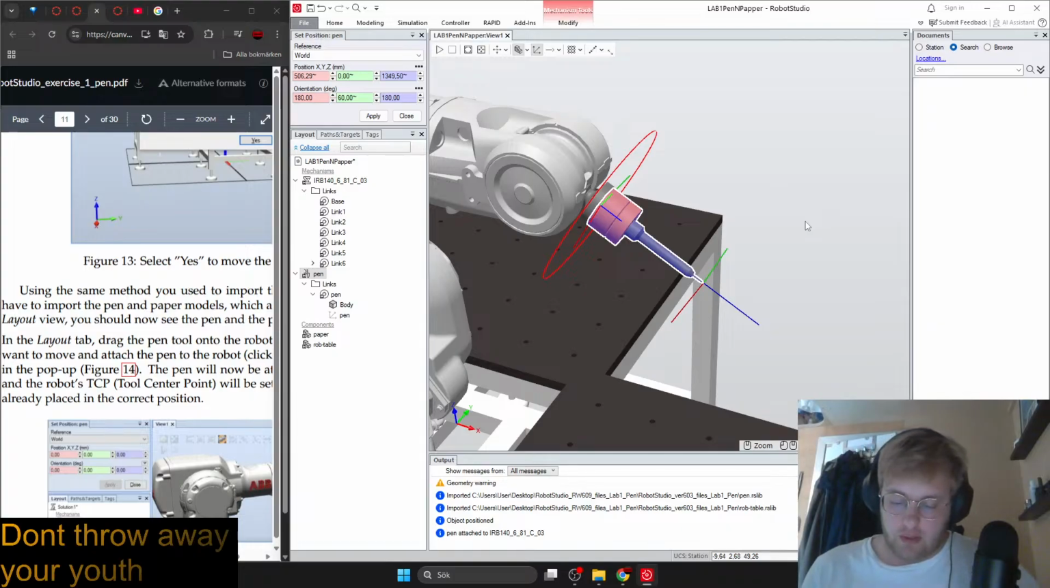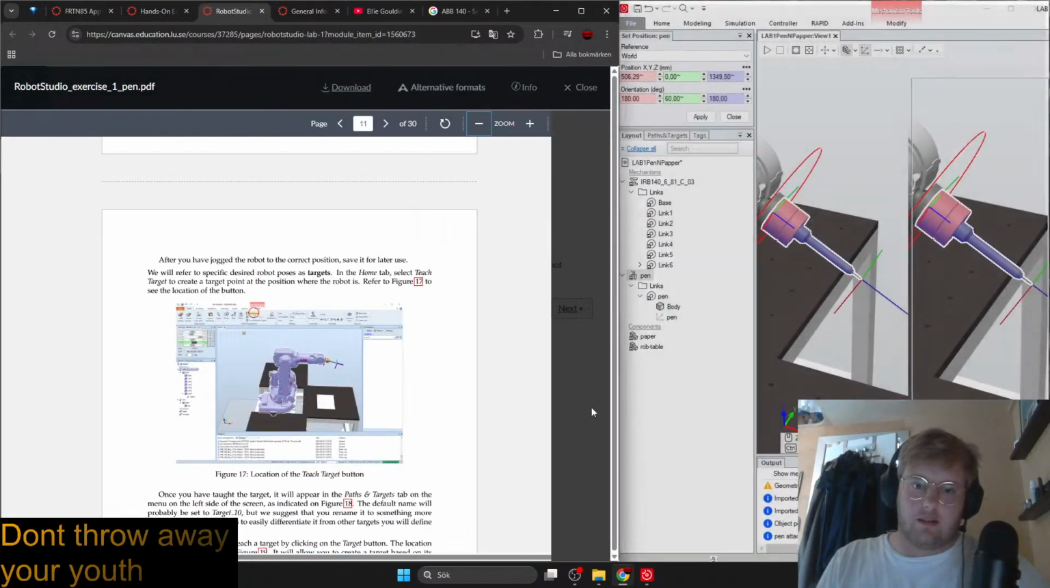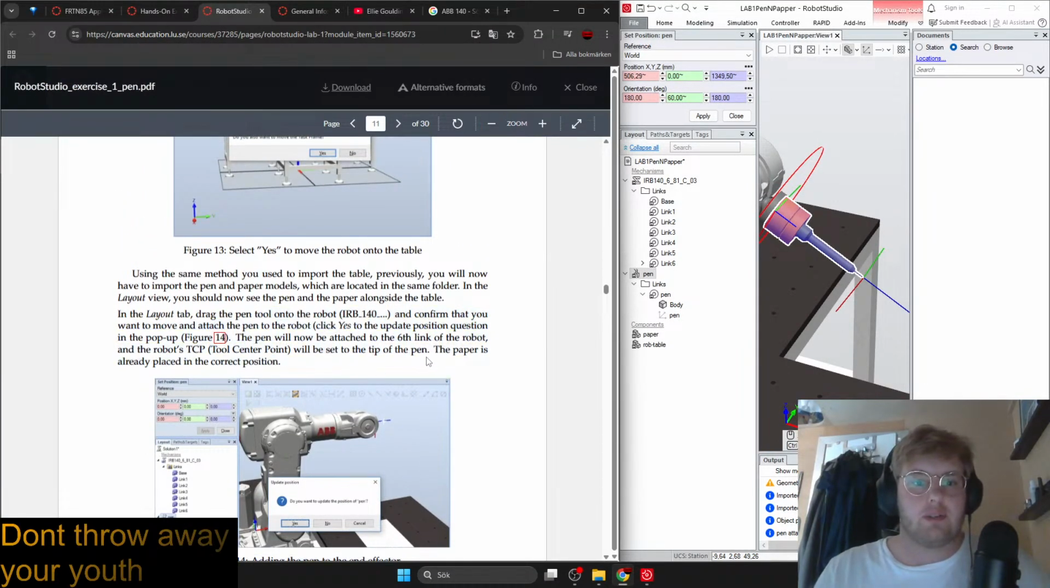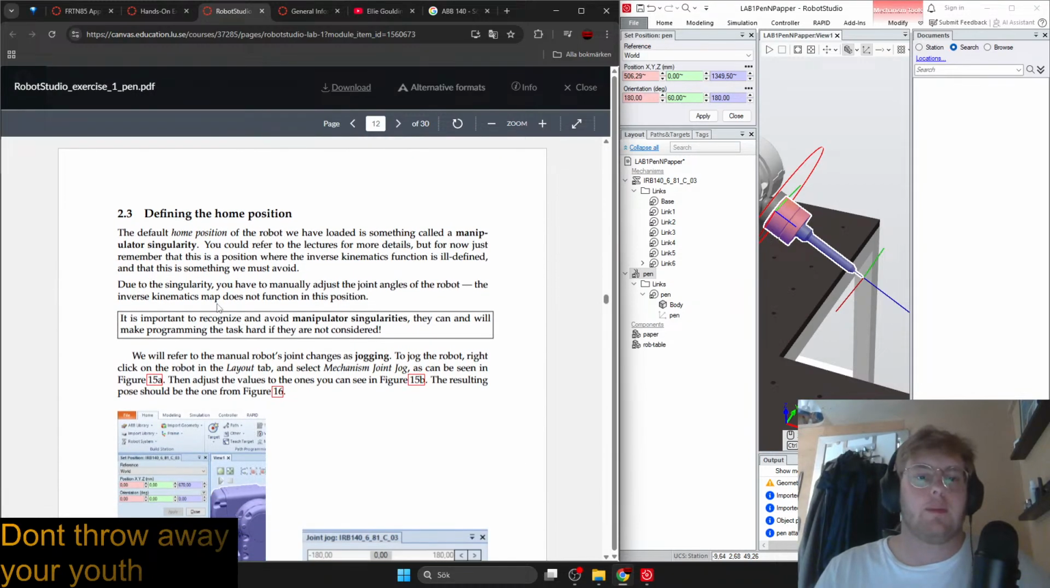All right. The default home position of the robot we have loaded is something called a manipulator singularity. Let me do it like this so I can actually read from the thing we're doing here. So this was the thing we did. Bro is attached, just like me, for real. You could refer to the lectures for more details, but for now, just remember that this is a position where the inverse kinematic function is ill-defined, and that is something we must avoid.